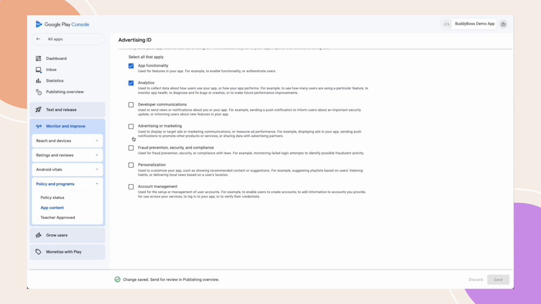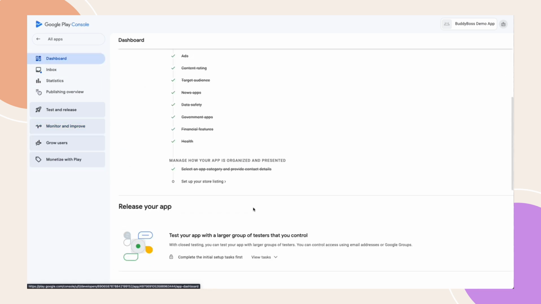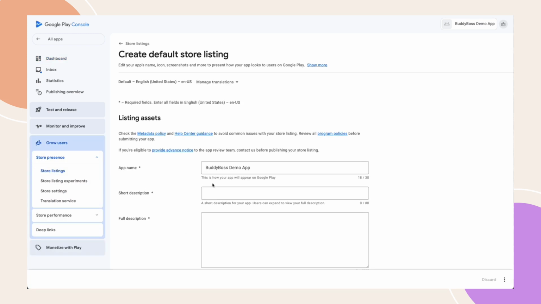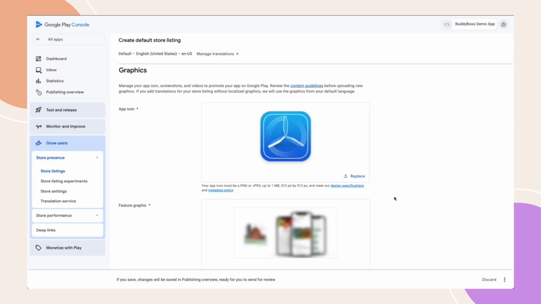Let's return to the dashboard to complete the Set Up Your Store listing. Confirm your app's name in the Google Play Store, ensuring it is concise and free of symbols. Provide a short description and a full description highlighting your app's features and functionality. Upload your app icon in PNG or JPG format, 512 by 512 pixels recommended, and a feature graphic in PNG or JPG format, 1024 by 500 pixels recommended.